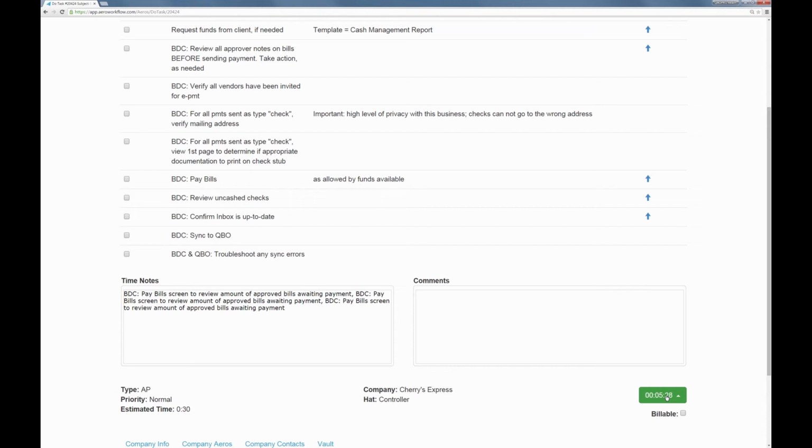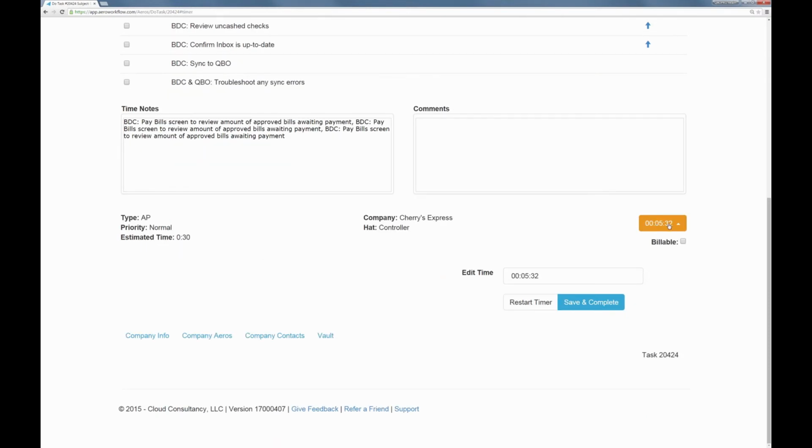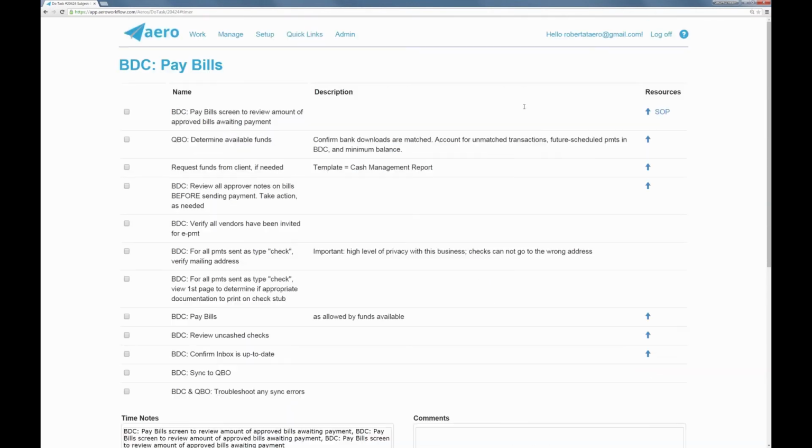For example, if a call comes in and it wasn't scheduled on your task list, you could simply pause your timer right here. I'm going to click pause. It's turned yellow. It's no longer clicking away. It has stopped, and I can go start a new appointment. I'll show you quickly how to do that.